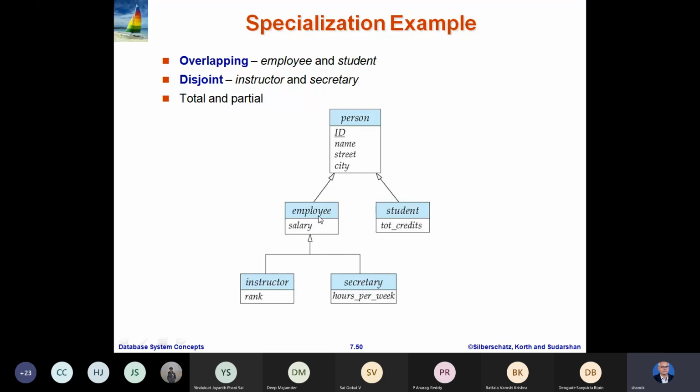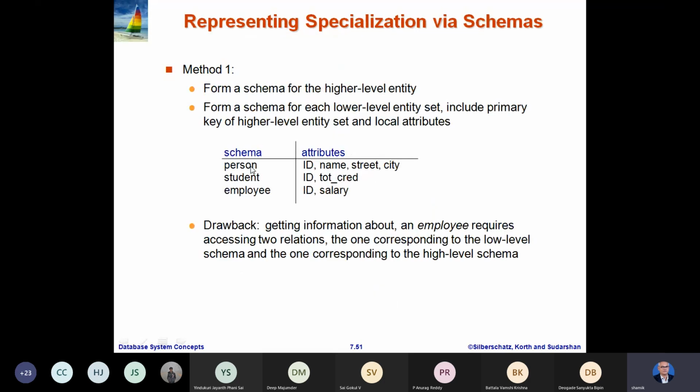So basically, I have to join these two tables, person and employee table, on the ID column, so that we get name, street, and city from the person table, and salary from the employee table, and ID I can get from either of these. So that is what it means, that this is a possible drawback. An employee requires accessing two relations, the one corresponding to the low level schema and the one corresponding to the higher levels.